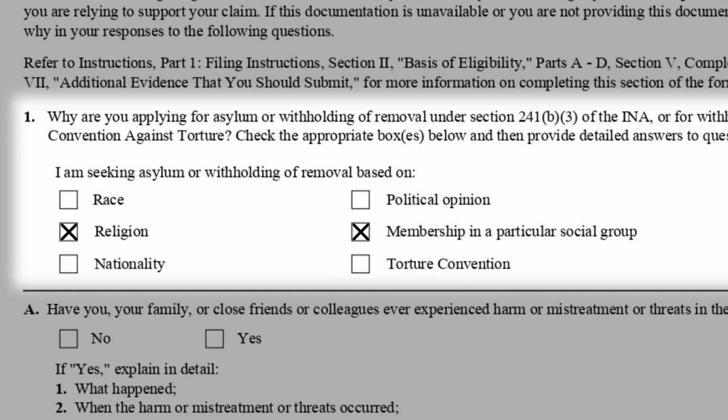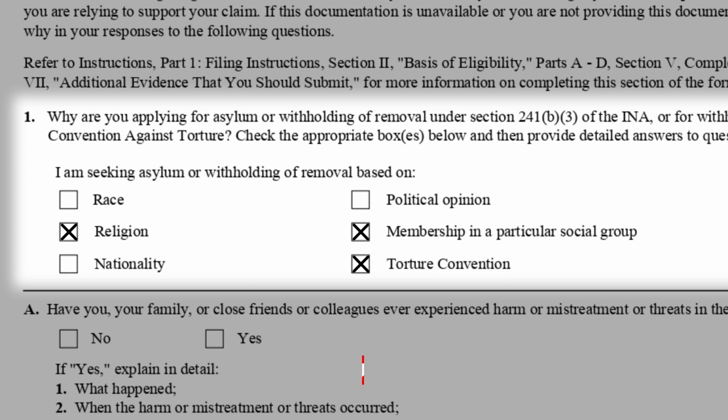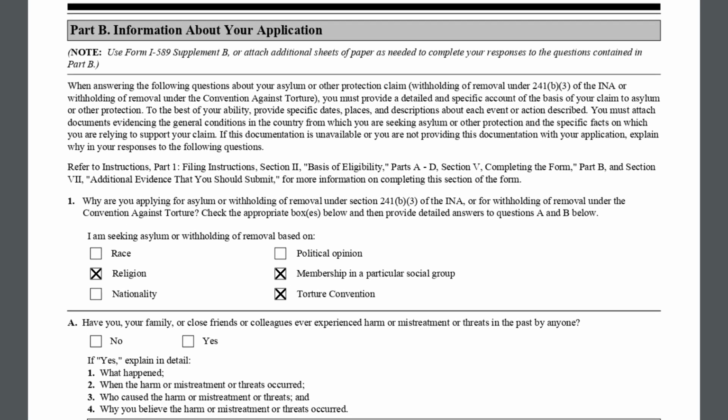So it makes no sense to have it again here, in this section about motive, which by the way is called nexus in asylum law speak. In any event, I recommend that you do go ahead and check this box for torture convention. And with that, we're done with number 1 and ready to move on.